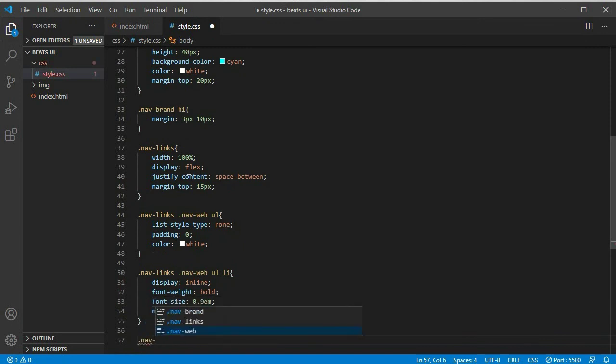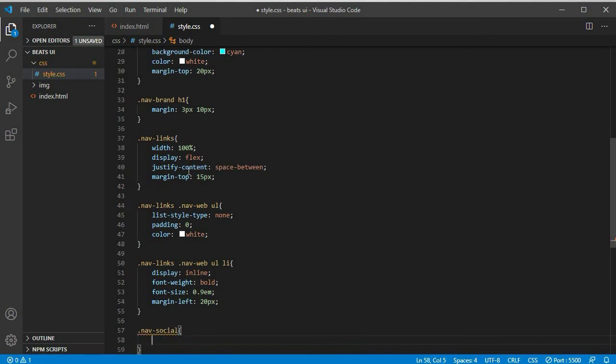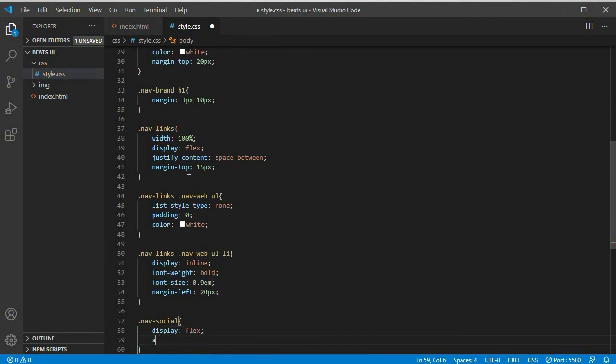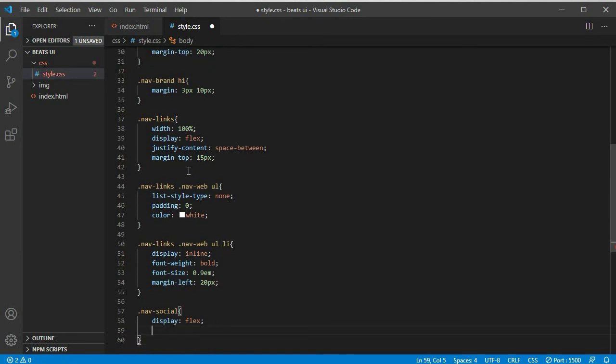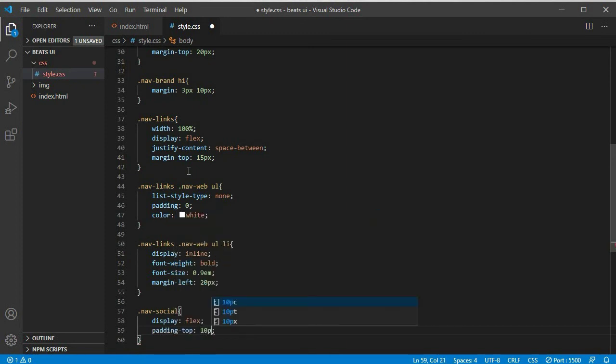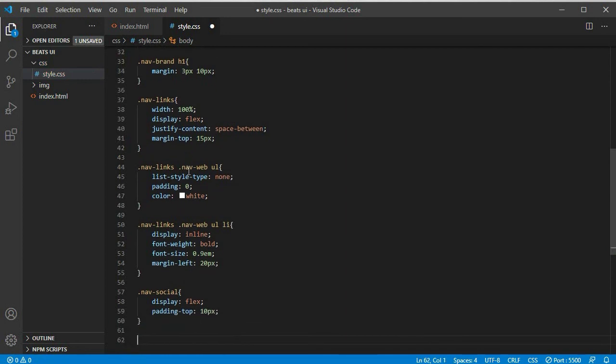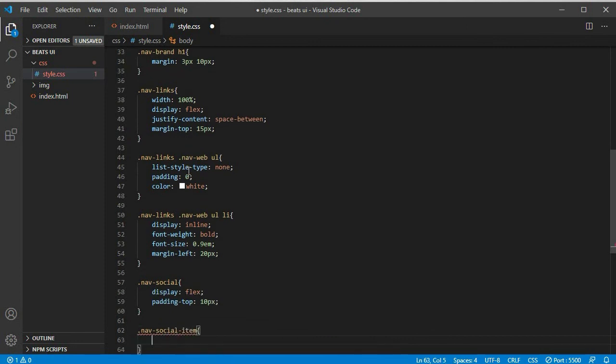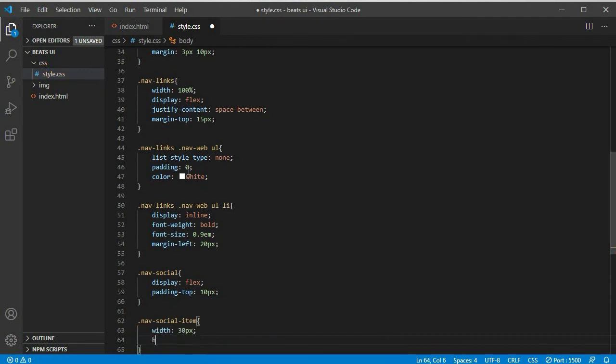Okay, so now let's set our nav social. We want to style our nav social. We set the display to flex. We set the padding top to 10 pixels. Let's set our nav social item. We want to set the width of 30 pixels and a height of 30 pixels.